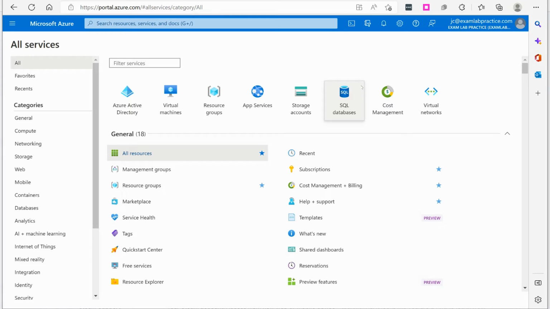In this video, I'm going to show you real quick how to set up a Windows Server 2022 virtual machine and how to connect into it.